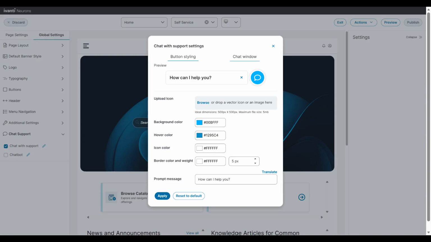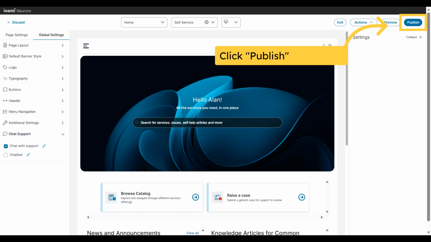In the Chat with Support Settings window, you can further customize and design the chat experience. Within the customization options, you'll see 2 configurations. The first controls how the chat button appears in the self-service workspace. The second lets you design the chat window itself. This includes configuring branding elements such as colors, font size, and other settings based on your business needs. Click Apply. Once you're done with the configuration, make sure to publish the view. If you don't publish the changes, they won't be visible in self-service.